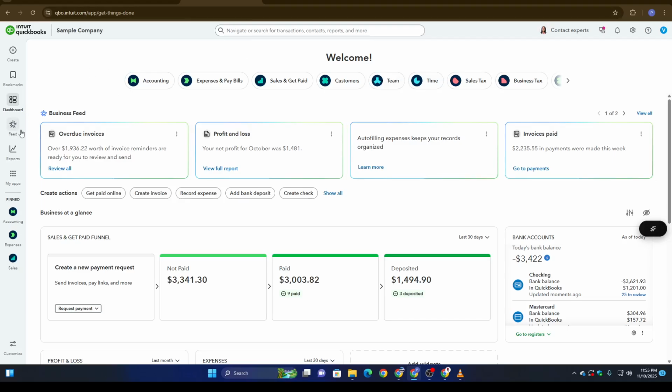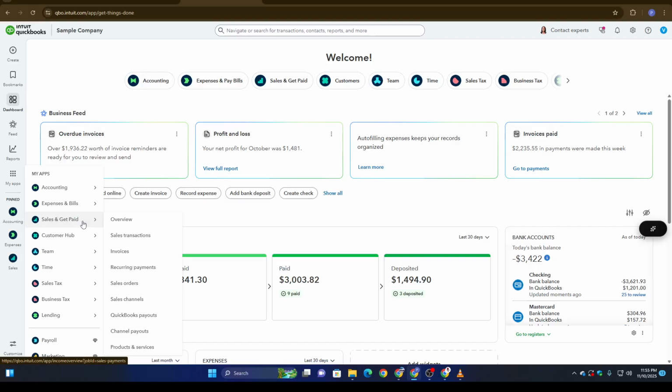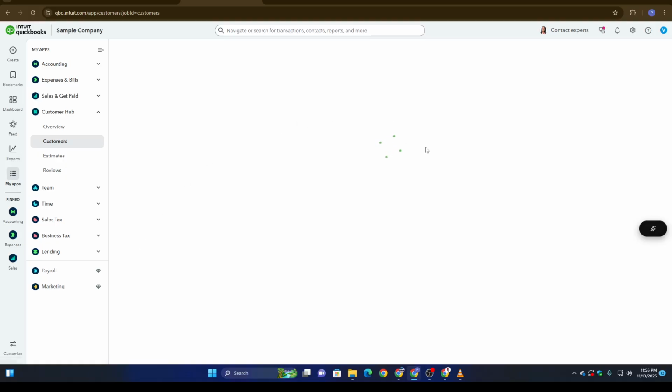Now on the left-hand side of the screen, look for the Sales tab. Click on it, and from the drop-down, choose Customers. This is where you'll find a complete list of all your clients along with their transaction histories.